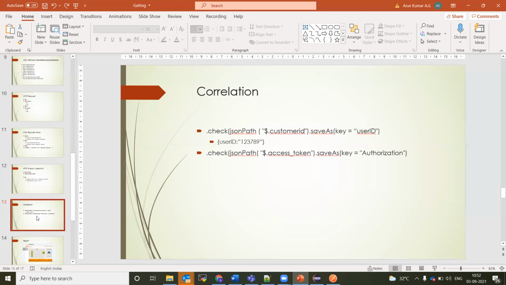Now, how we need to pass the correlation is the JSON path, the path of that particular value, and then save as, the key in which I want to store. So that's the key name. Same here in the next line, if you see access token: dollar access token, and save as key equal to authorization. So whenever I want to call the access token, I'll call it with authorization.